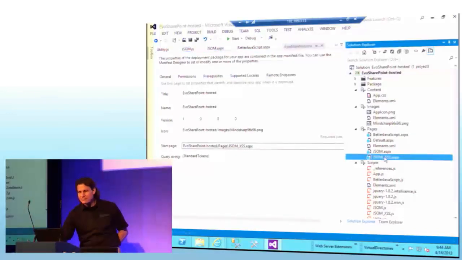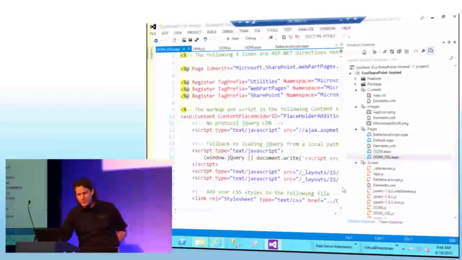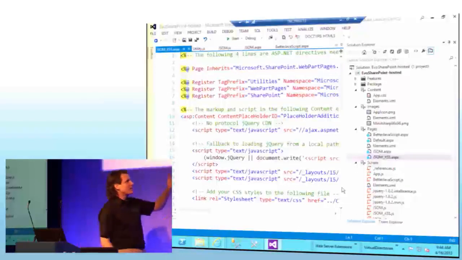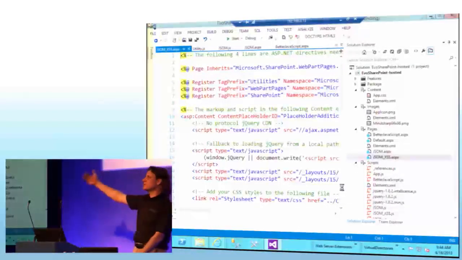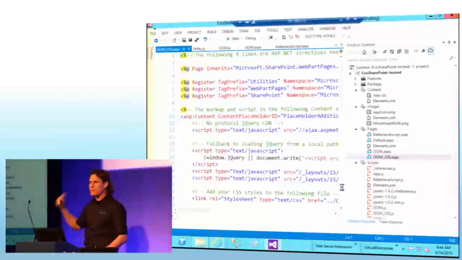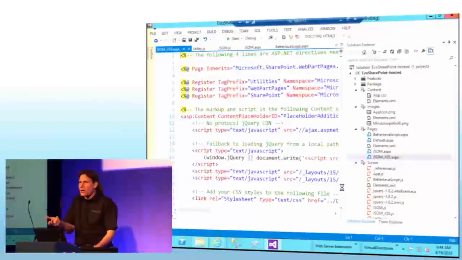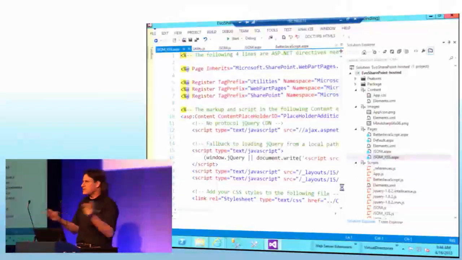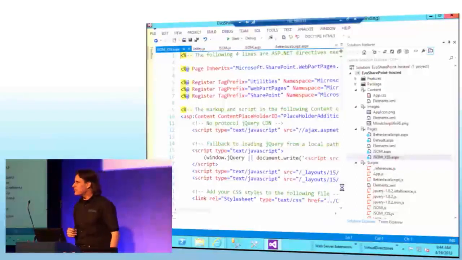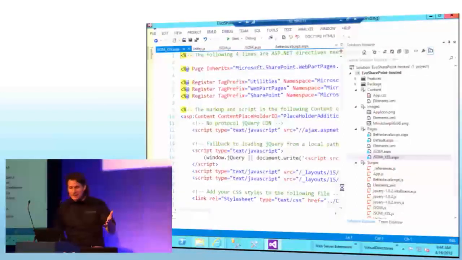If I go into my page first, remember it whites out when I go here for some reason. I'm putting the jQuery CDN in there, I've got the utility reference in there, and I've got a reference to an underlying JS file called jsom_xss.js, all running in some other folder. Now, the fact that it's running in some other folder is actually a little bit important.